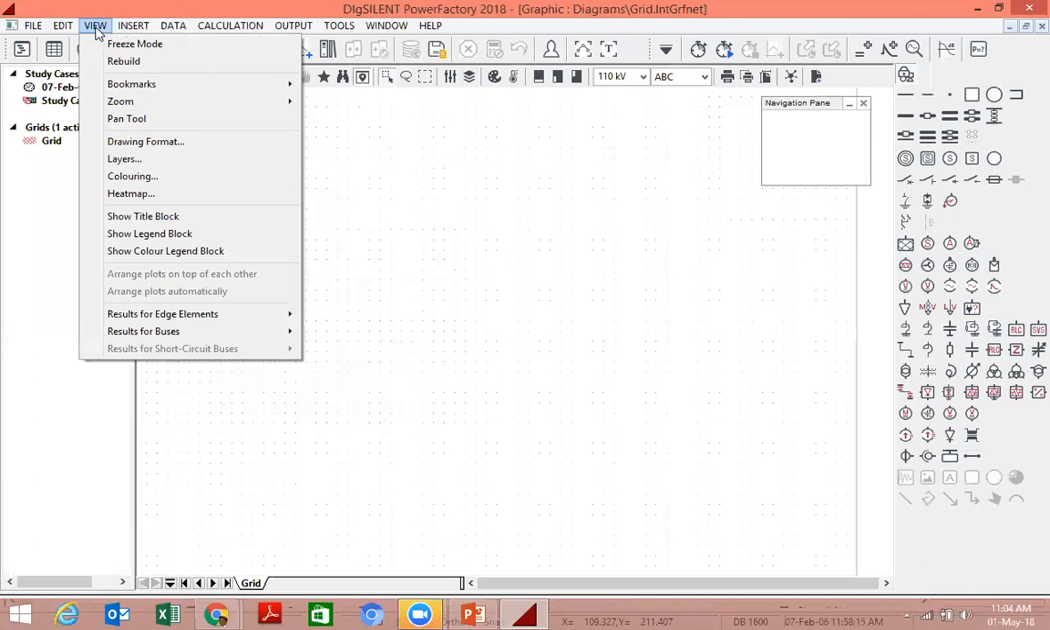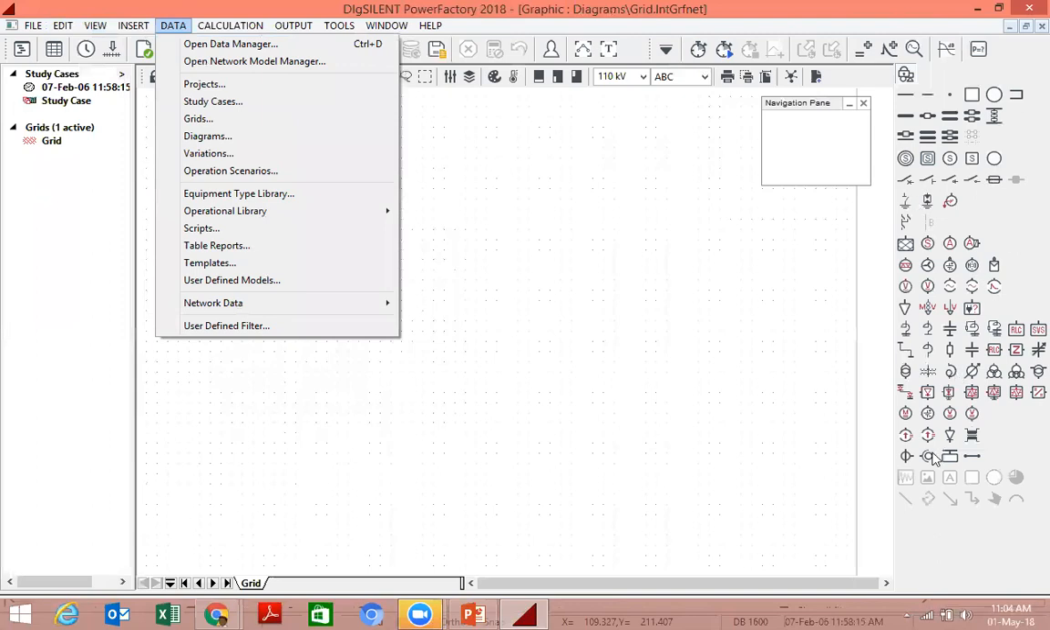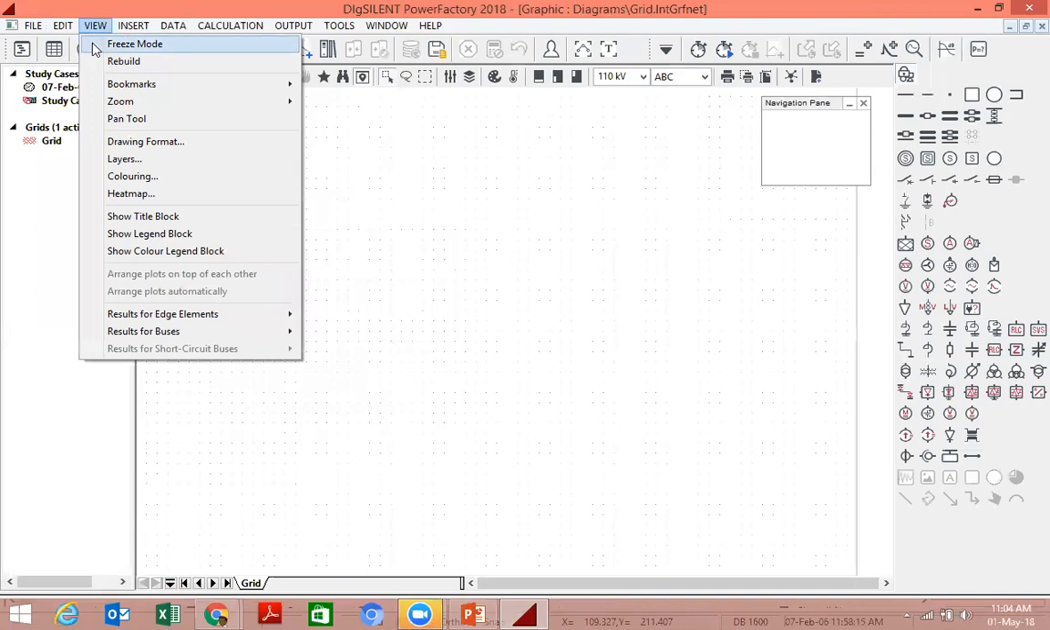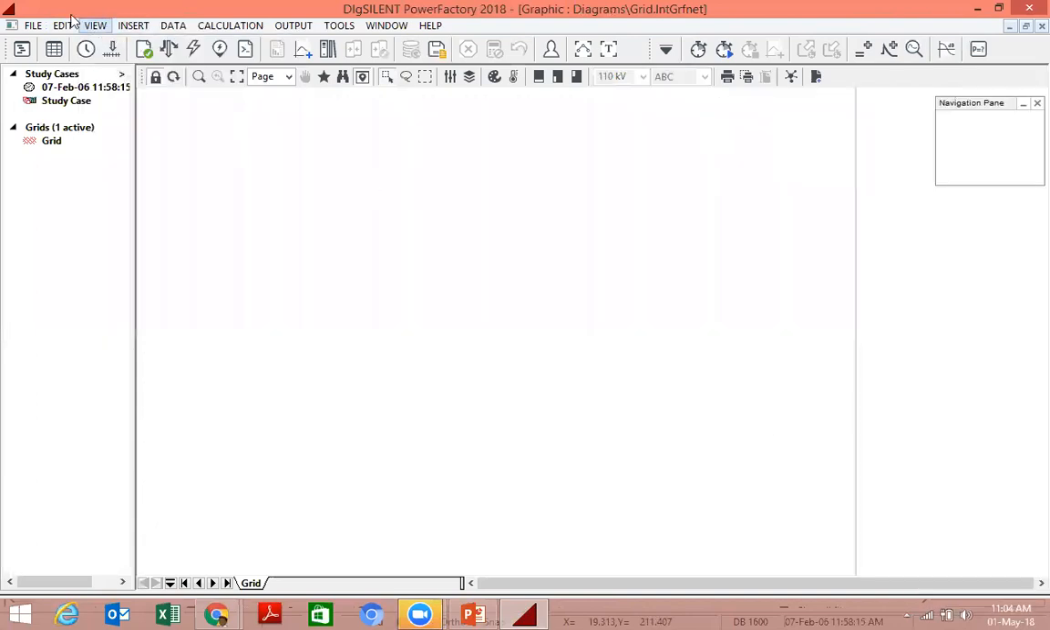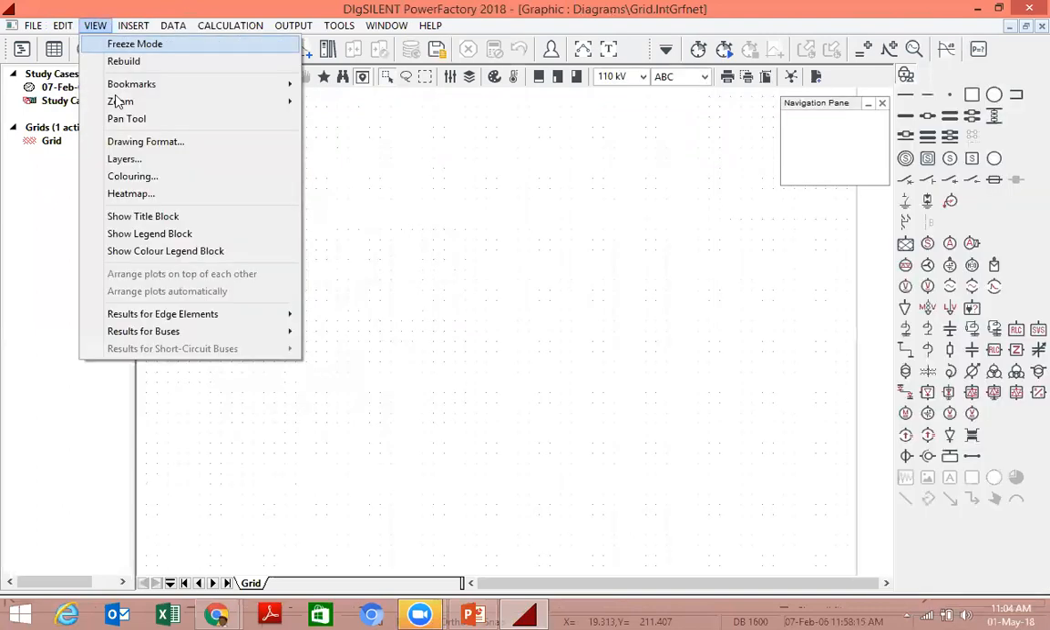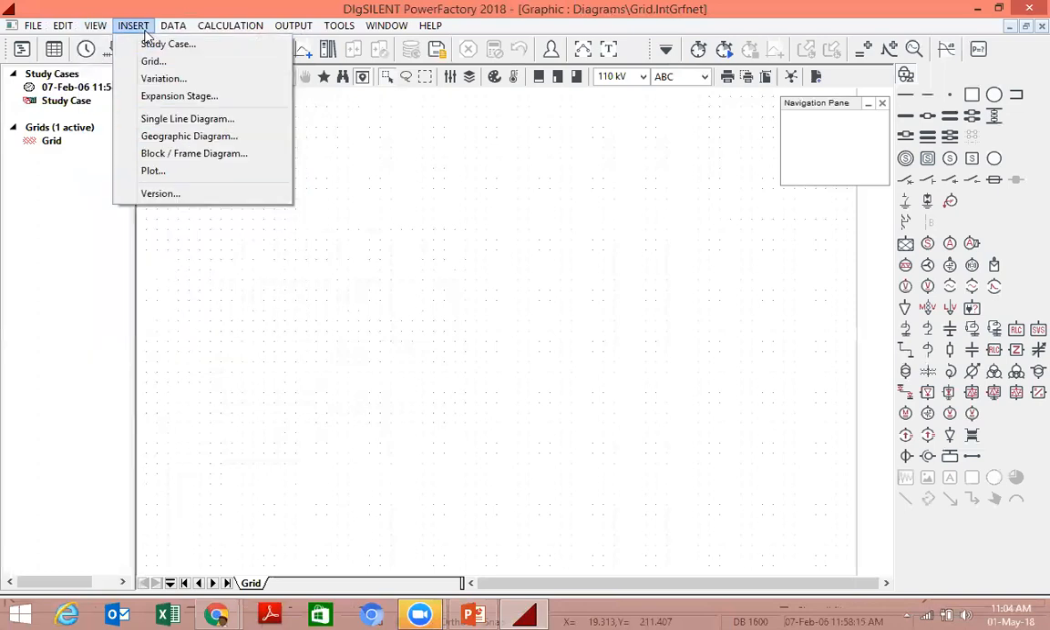In View, there is freeze mode, which just disables the library. Here we see our designing library, the various equipment given in PowerFactory. If you disable freeze mode, the library will be disabled. Then you can add bookmarks, zoom in and out, and use the heat map. After that comes the Insert menu, where you can insert a single line diagram, geographic diagram, block diagram, or a plot. If you want to plot any kind of curve, this is for that.